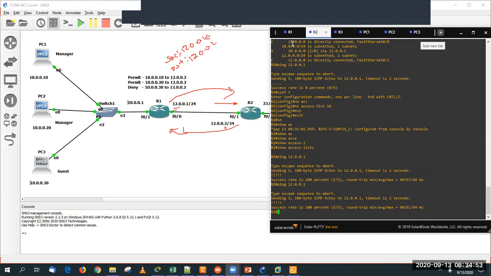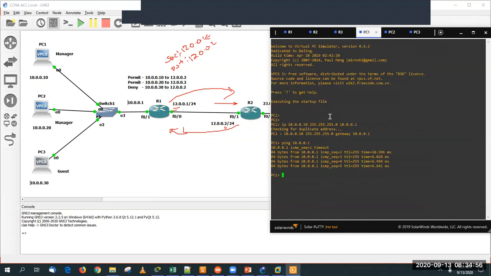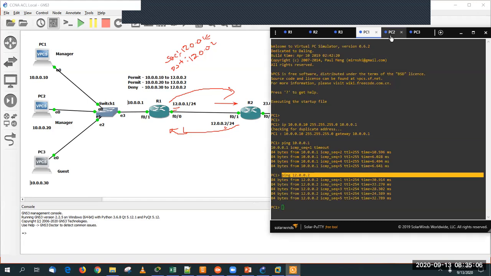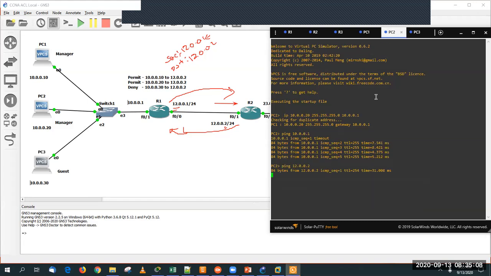Now I can ping that guy, all good. Now just verify from PC1 whether you can ping 12.0.0.2 or not. Ping 12.0.0.2. So the ping is working now. It means all good. Let me verify from PC2 and PC3 as well. Yes, I can ping. And PC3, 12.0.0.2.